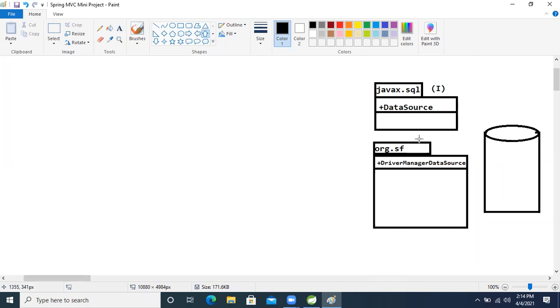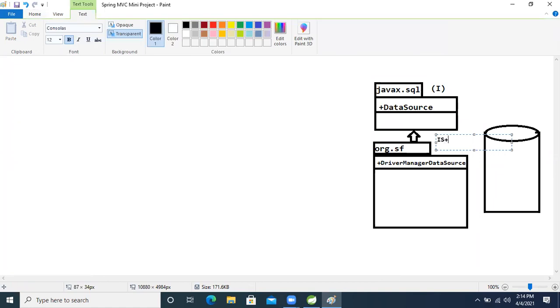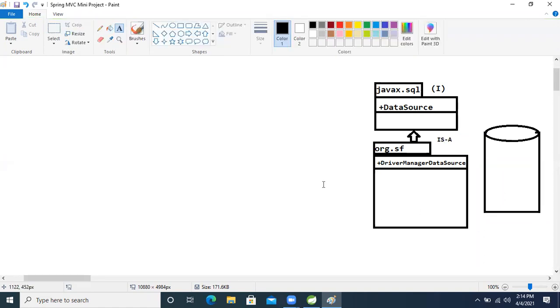Okay, so DriverManagerDataSource. From here to here, which relation is there? An is-a relation is there, right? Okay, fine, guys. So for that, which class will we use? DriverManagerDataSource. So let's find that. In that, which properties will we use? Let's see that.